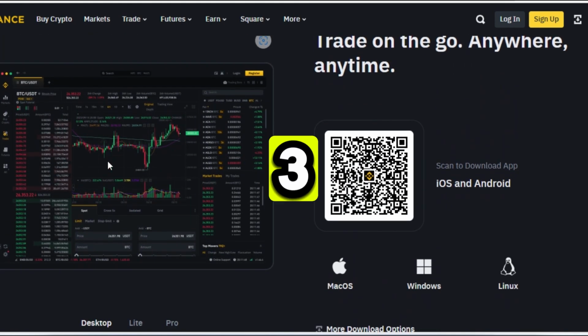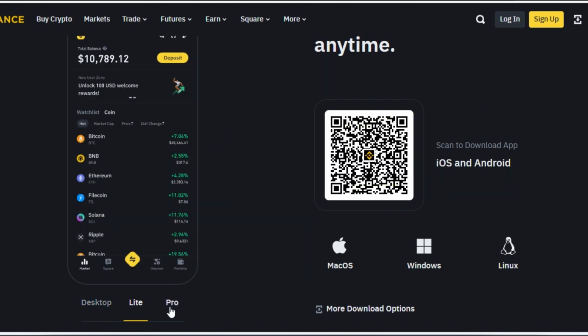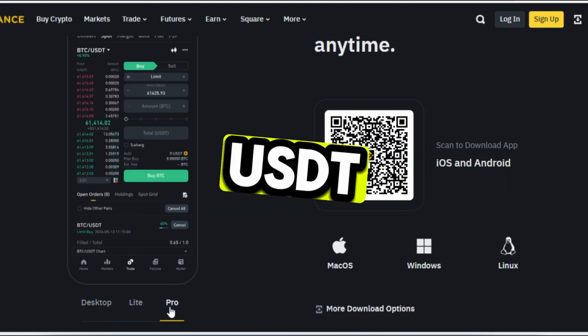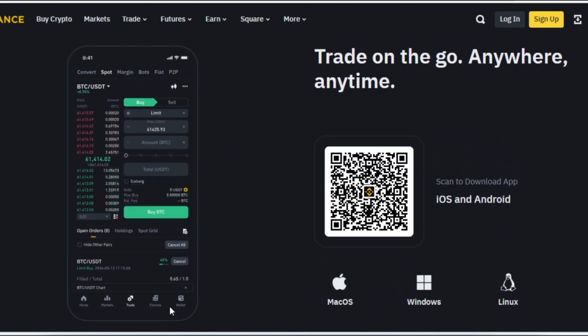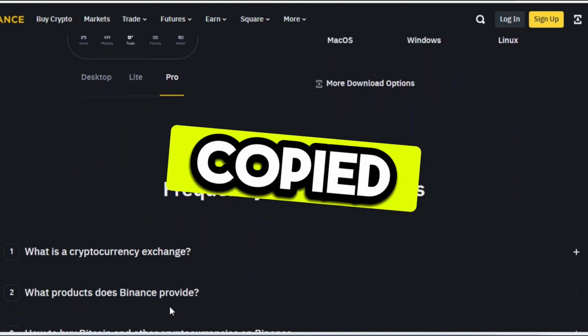Step 3. Now open your Bitget app, go to Assets, and tap Withdraw. Step 4. Choose USDT as the token to withdraw. Step 5. Paste the Binance wallet address you copied earlier.